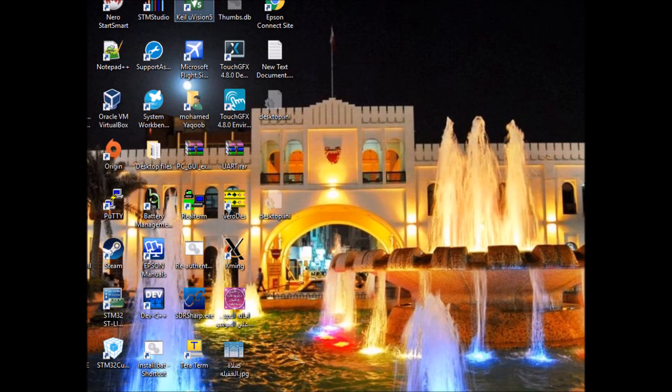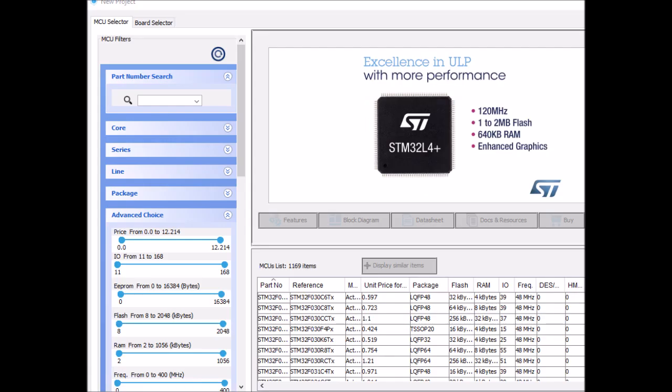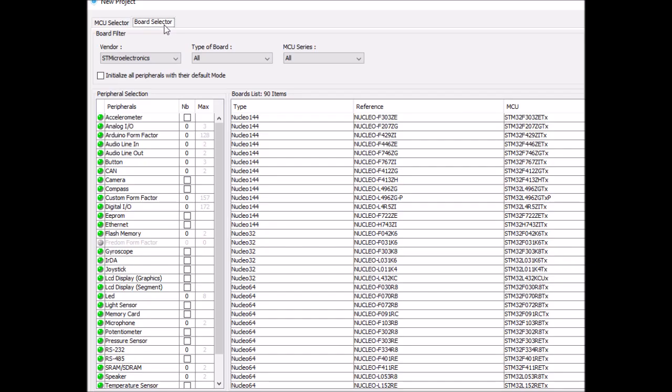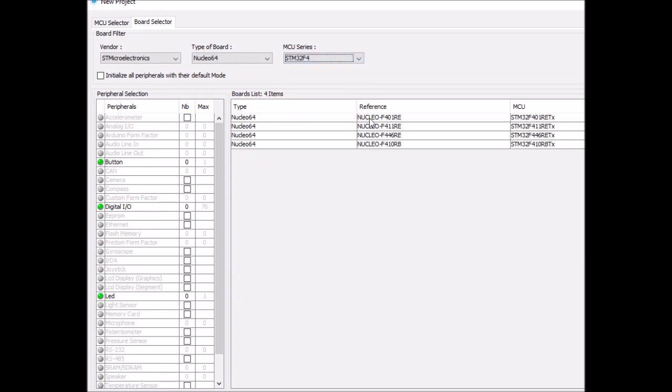Right, so let's make a start and open CubeMX then. On CubeMX, first click on New Project, and now we need to select the board. So go to the Board Selector tab, and it's an ST Microelectronics Nucleo 64, and it's the F401, this one.